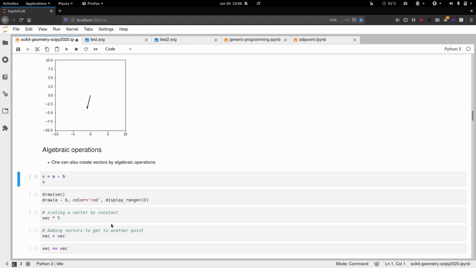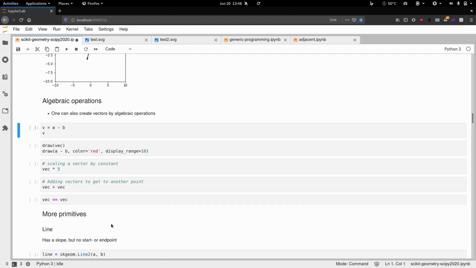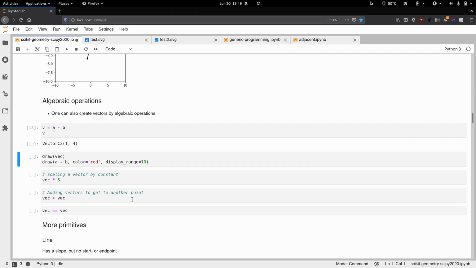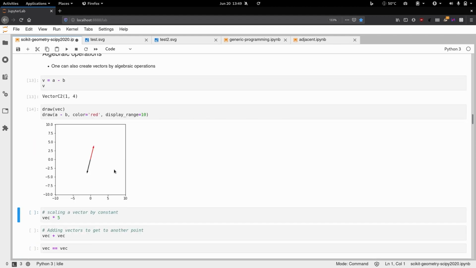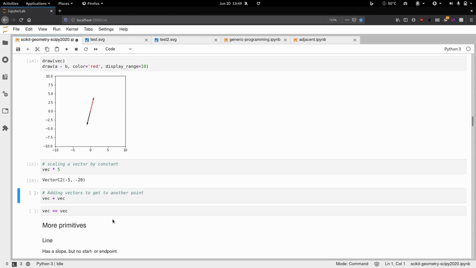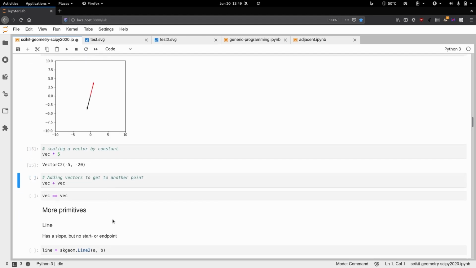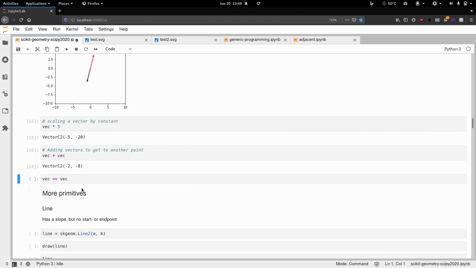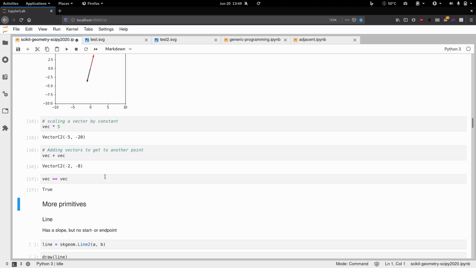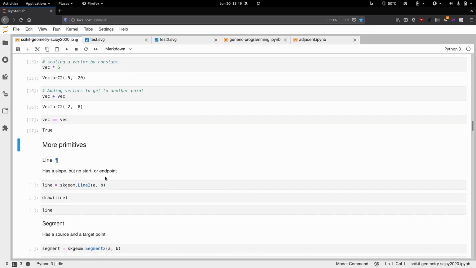I can also create the vector, for example, by algebraic operations. So if I do 1 point minus another point, the result is a vector, and I can draw both vectors now. And this vector points into exactly the opposite direction as the other one, as expected. And I can scale a vector by some constant factor, for example, by using the multiplication. Or I can add the vector to another vector and get 2 times that same vector in this case, because I'm using the same one. Or I can compare the equality of vectors.